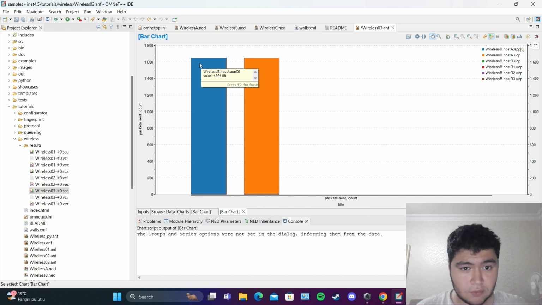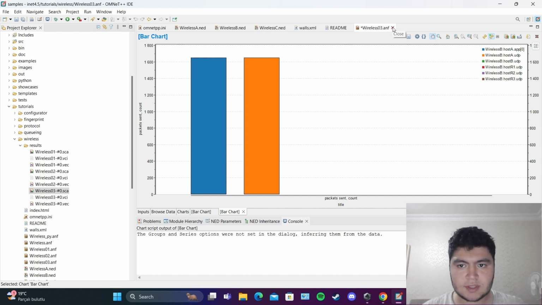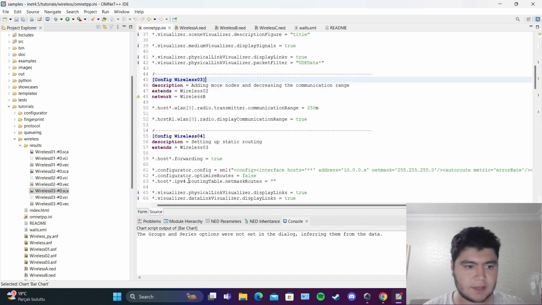It's like 1655 packages, but none of them are received by some particular host. So this is the end of the wireless 3. I want to save it as well.